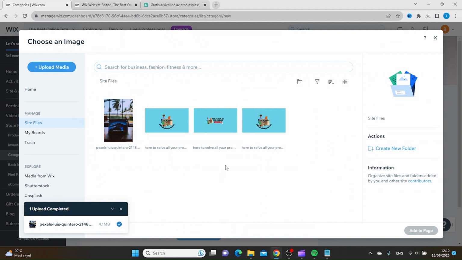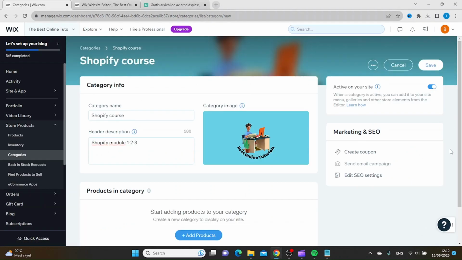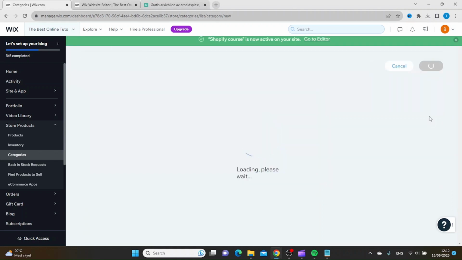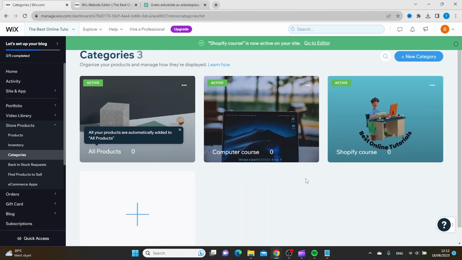And I want to add this one. And then add to page. And then I want to click save. And this is how you add a product category in Wix.